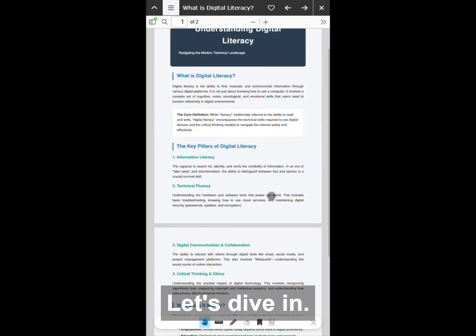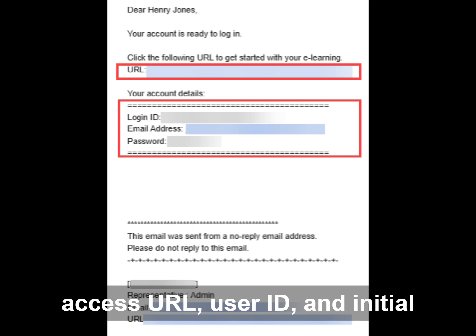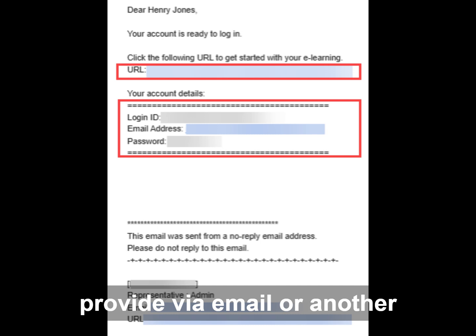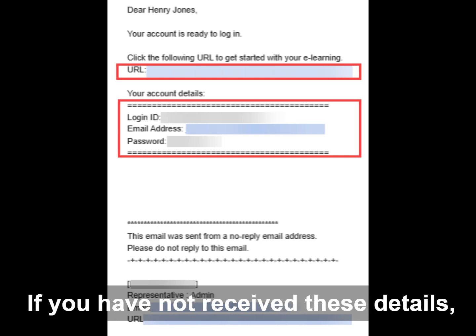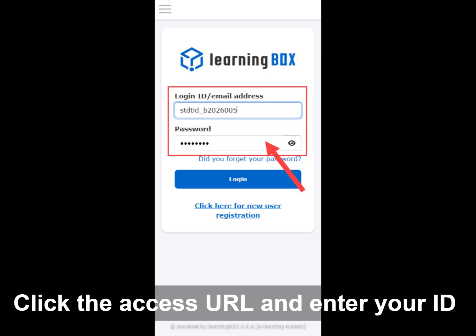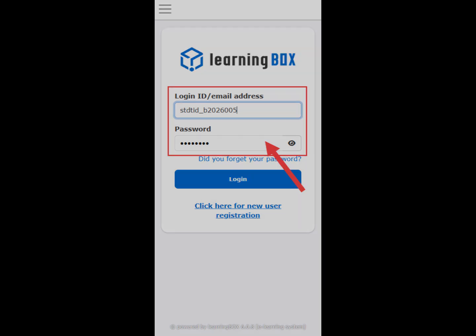Let's dive in. First, you will need your LearningBOX access URL, user ID, and initial password, which your educator will provide via email or another communication channel. If you have not received these details, please contact your educator. Click the access URL and enter your ID and password on the login screen to log in.